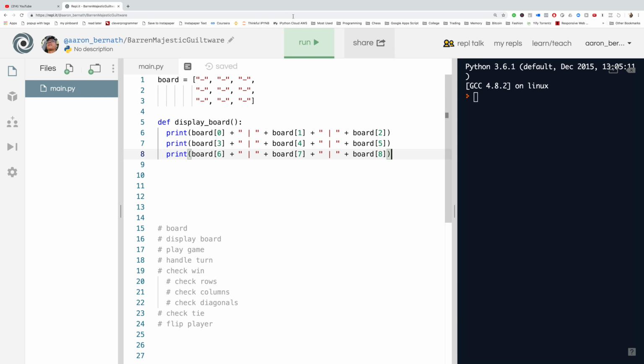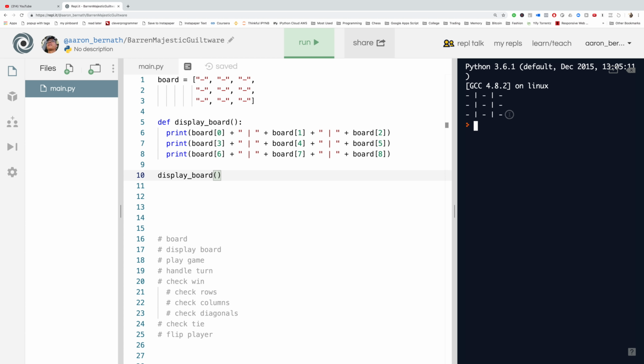Let's just see how this looks. Hit run. It didn't work because we didn't call the function, of course. So display board, just like that. Now let's run it, and boom, we have an empty board. Pretty cool, right? All right, so the positioning would be 1, 2, 3. Yeah, so now that we have our board, we can move on.